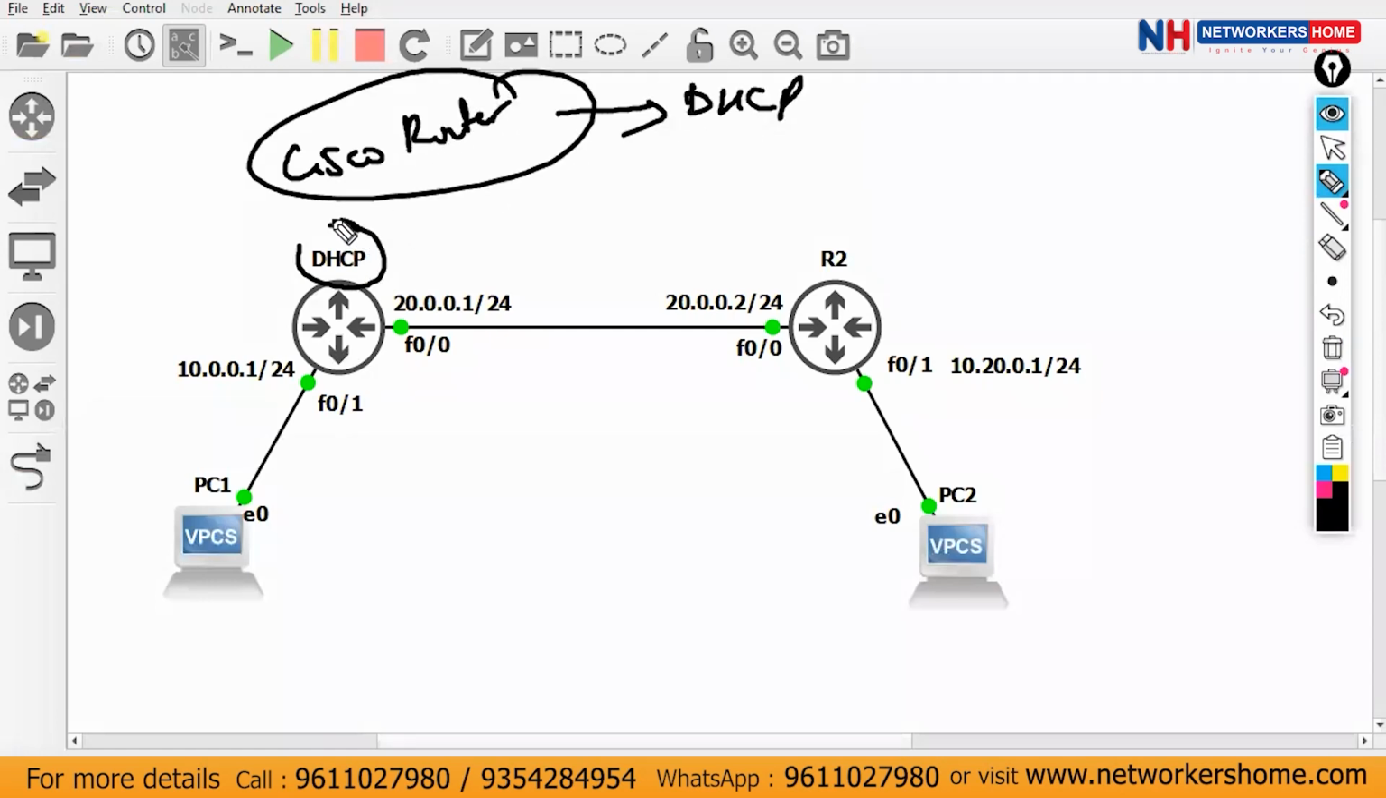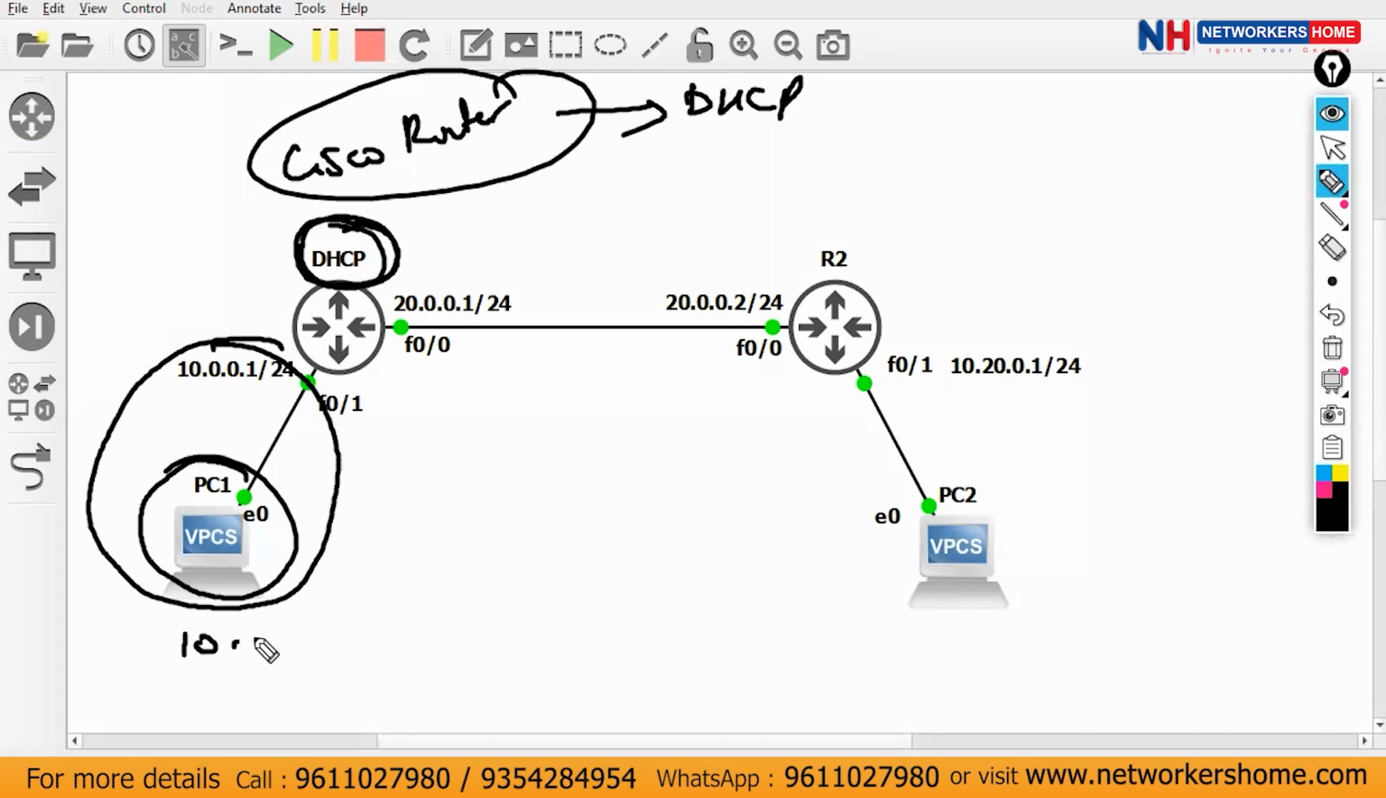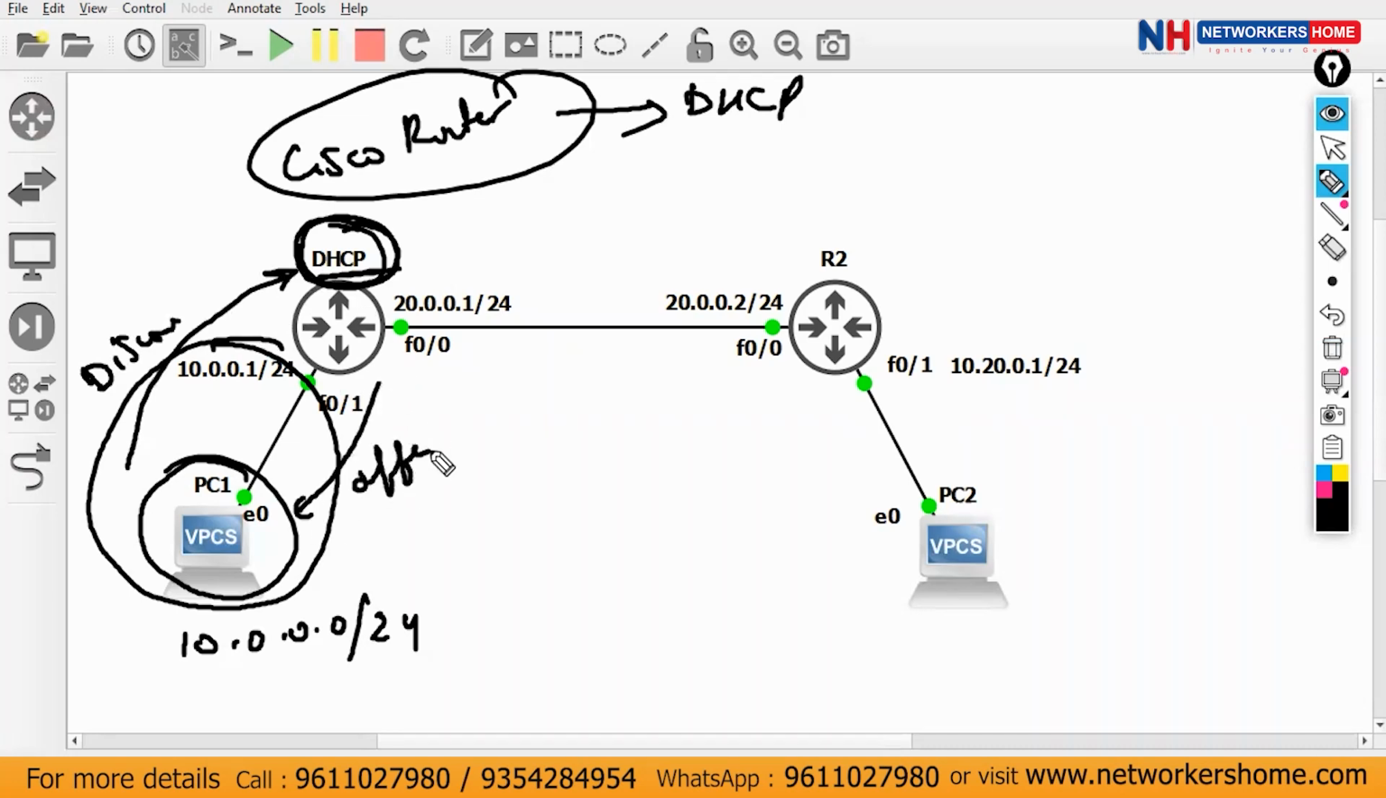So here, this Cisco router has been configured with the DHCP service so that it will give the IP address to this particular client. This client exists in the network 10.0.0.0/24, and this DHCP server also happens to be in the same network. Whenever the client sends the discover message, the DHCP server is going to reply back with an offer.